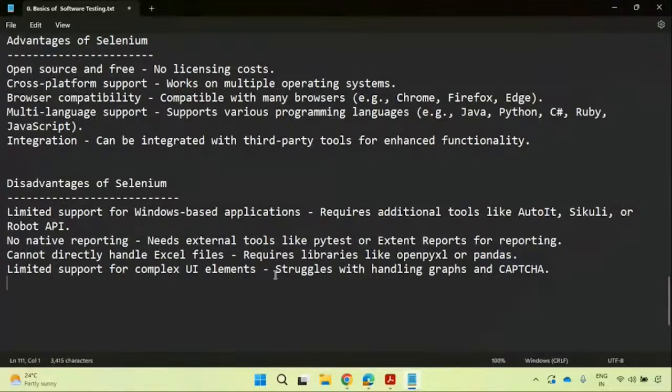All right, limited support for complex UI elements. That means things like graphs and captcha. You cannot automate these. So there is limited support for these particular complex UI elements.